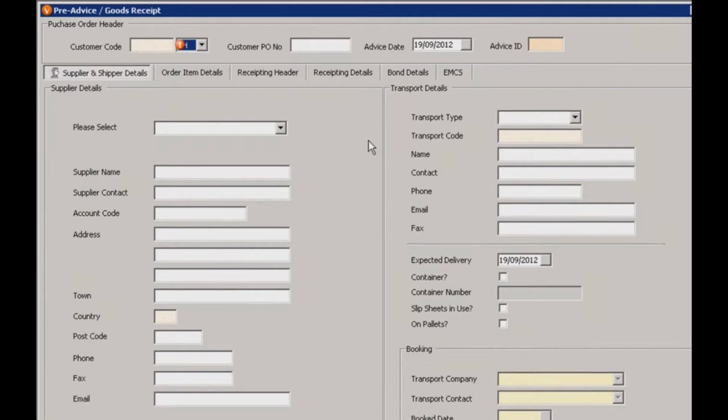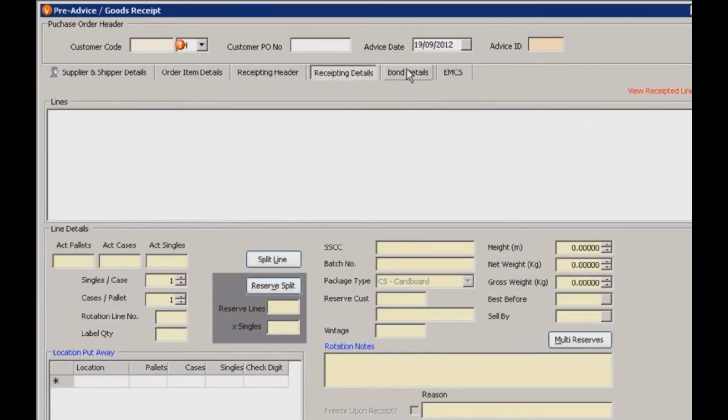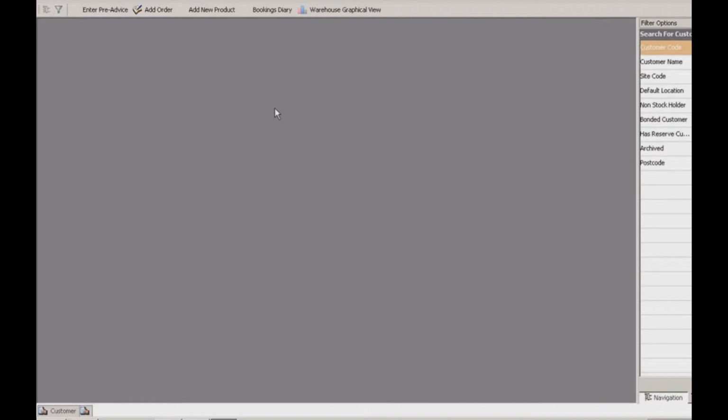Now it's important to remember that if the customer doesn't have any excise goods, then only some of the pre-advice information will be required. And also, although there's a lot of fields here, not all of these are actually mandatory. Certain ones are grouped together for quick order entry, and a lot of them are actually pre-populated through the keying process. Now let's move on to the warehouse graphical view.